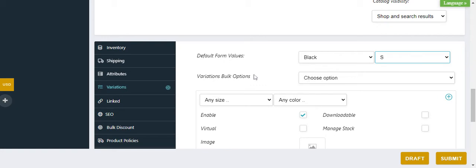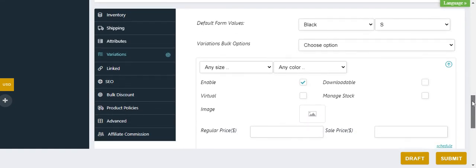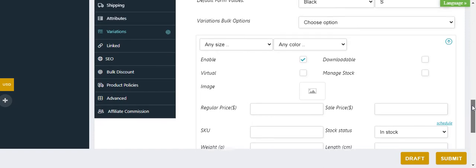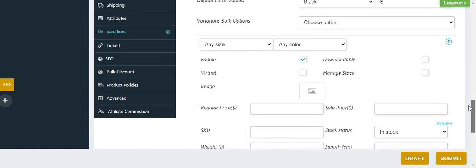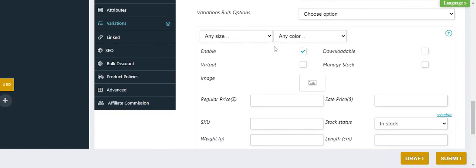Under bulk variation options, this is where we can create all the variations, enable the variations, disable all the variations, and set prices in a bulk format, if you don't want to do the variations one at a time. In our case, one variation is already added for us. So let's say we want to choose any size, and we want to choose black as a color.